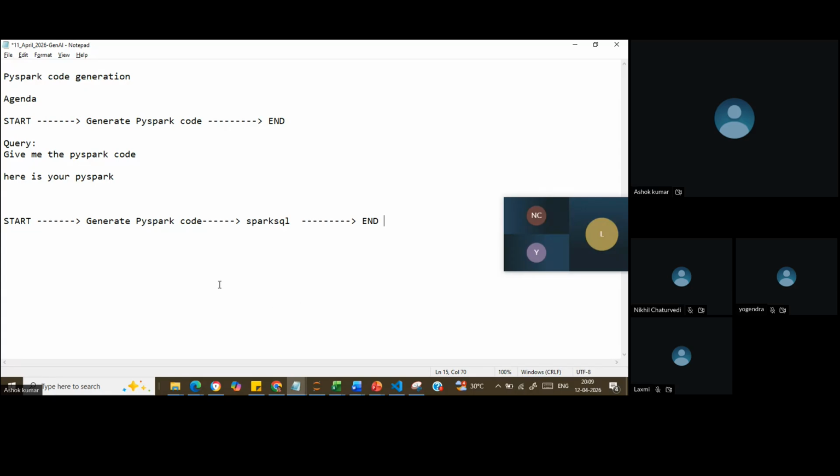Yesterday we were discussing the simple flow, like how to generate the PySpark code, and the flow was similar to LangChain, what we have seen, but over here we have used the graph implementation.